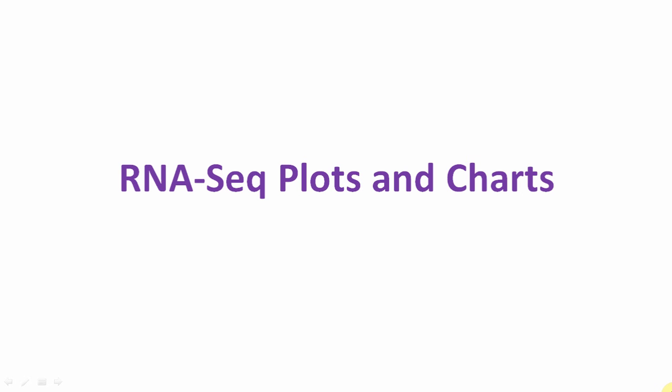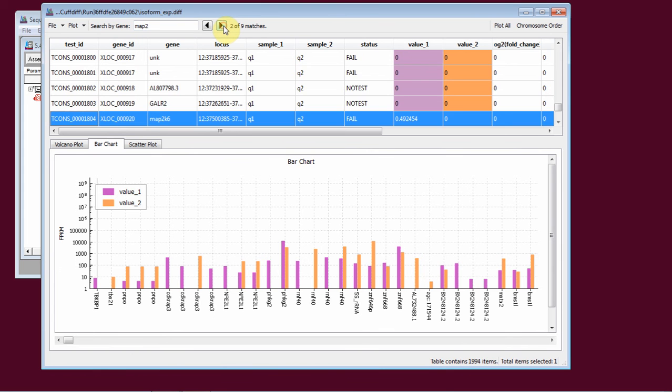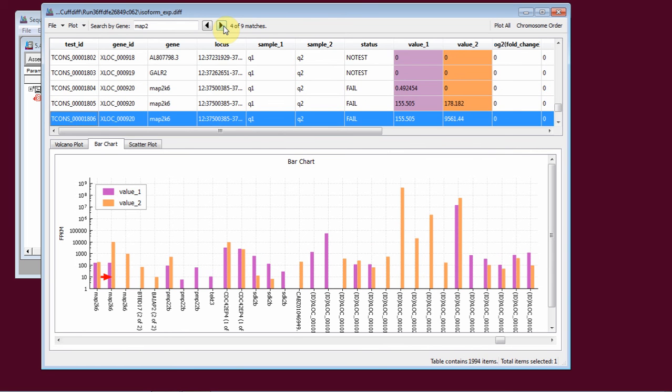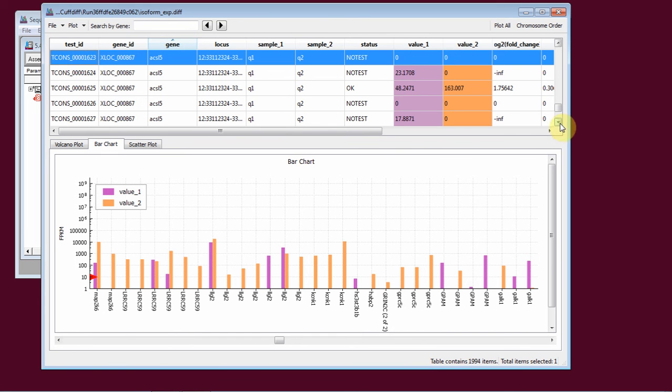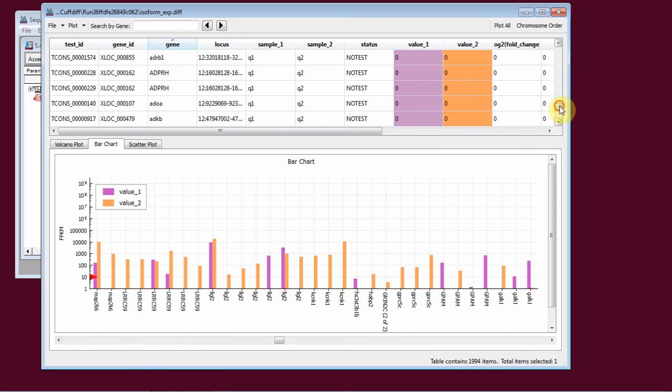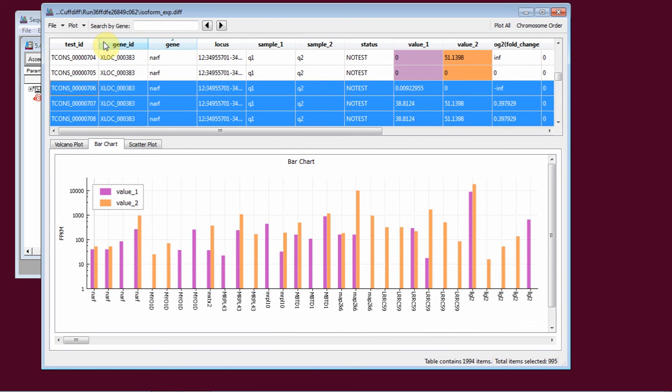We've also made big changes to our RNA-seq plots and charts. You can now search by gene name or gene ID to find a specific gene in the table and plots or charts. You can also now sort the table by column. You can choose the data that you want to appear in a plot or chart by selecting those rows in the table and using the Include Selection feature. The charts and plots can be saved as a PNG file.